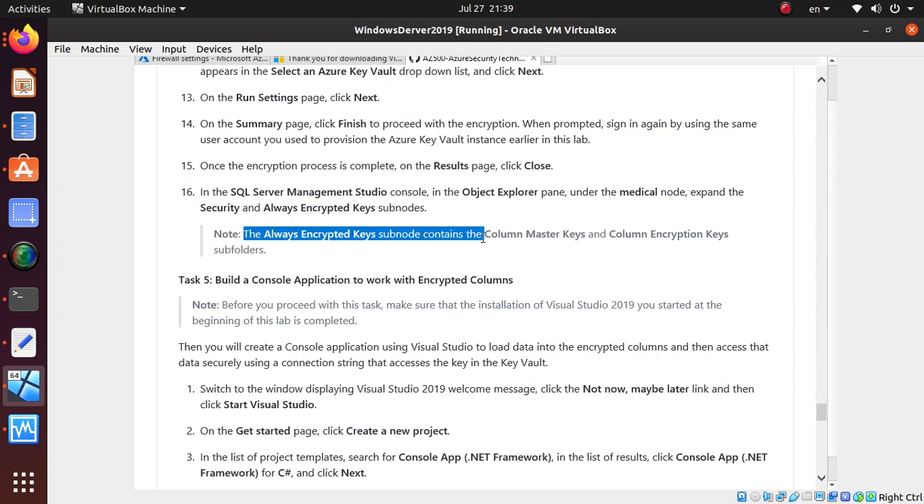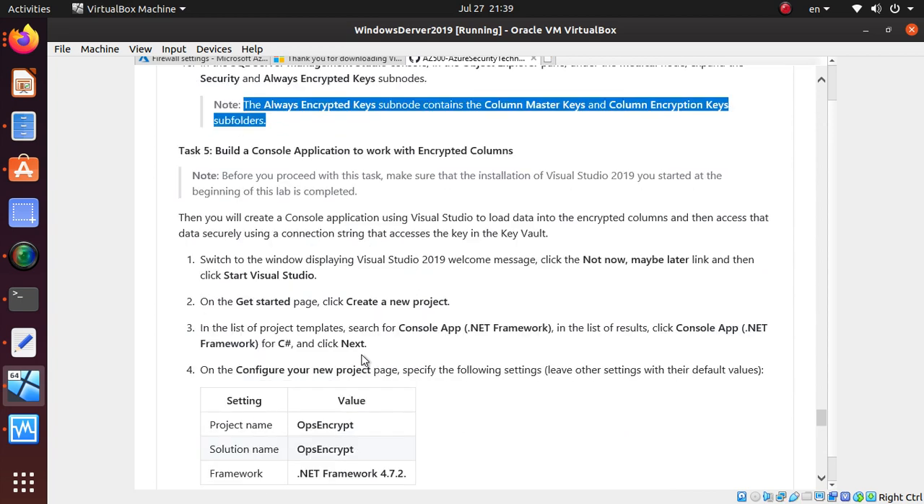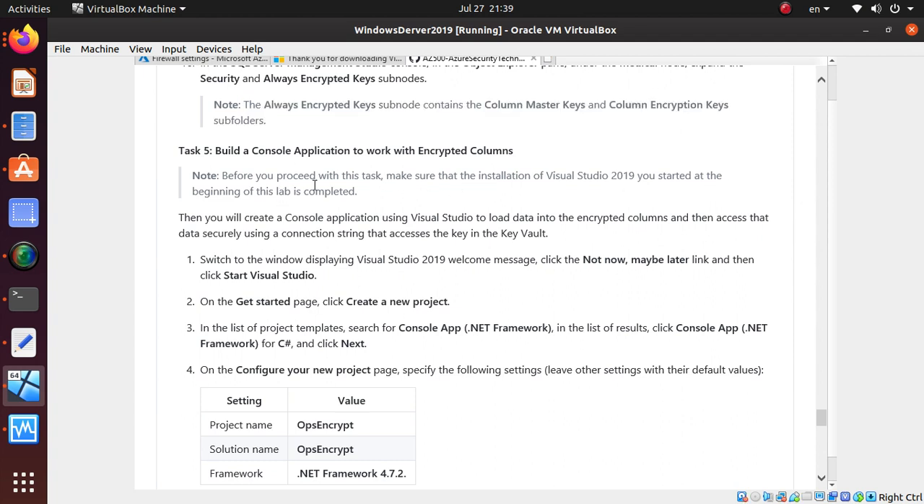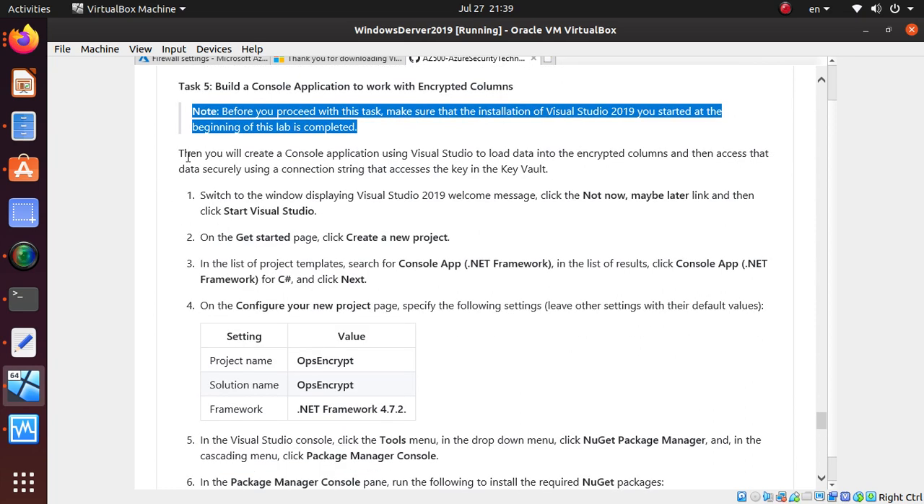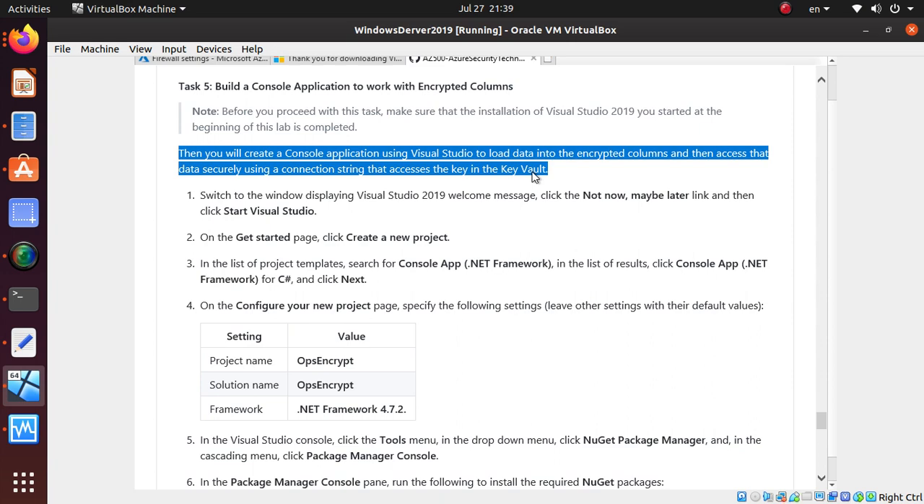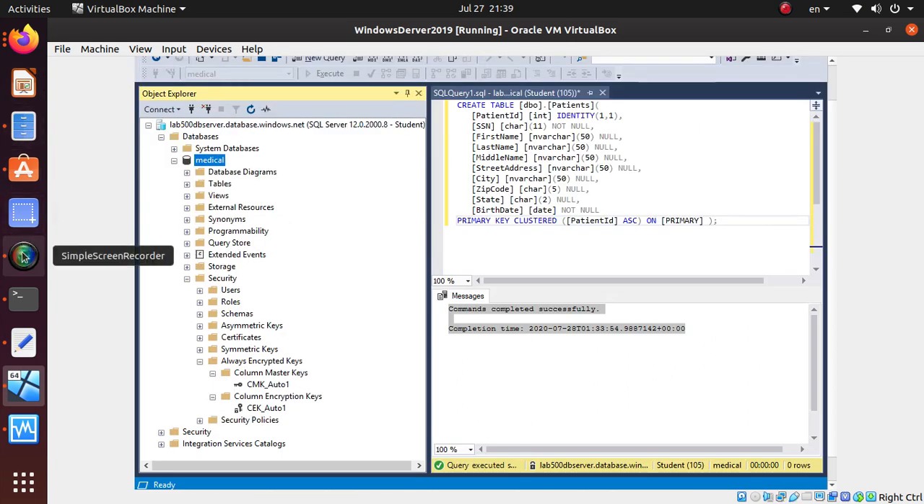The always encrypted keys subnode contains the column master key and the column encryption key subfolders. Okay, now we are doing really good. So let's try to finish up our lab. Build the console application to work with encrypted columns. Before we proceed with the next step, make sure your installation of Visual Studio 2019 we started in the previous lab is completed. I think it is. Then you will create a console application using Visual Studio to load data into encrypted columns and then access that data securely using a connection string that accesses the key in the key vault. So this is really cool. So let's see if we can do that.